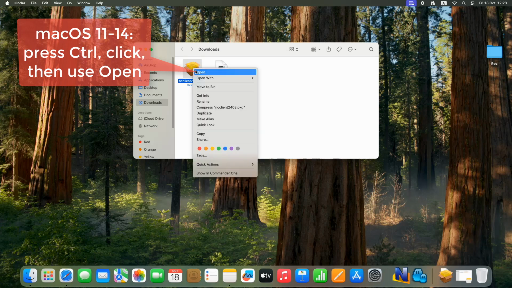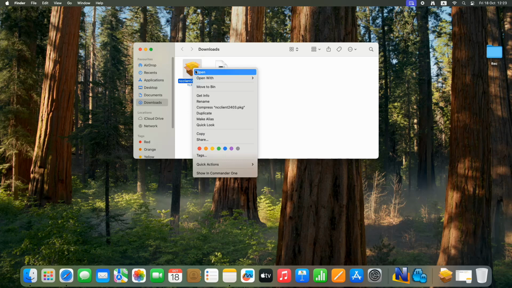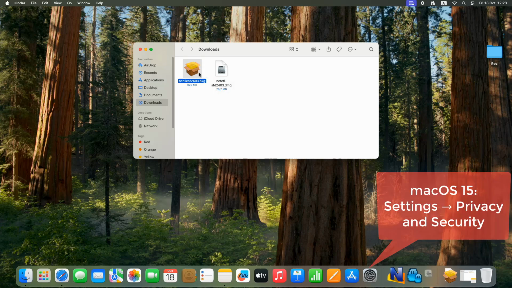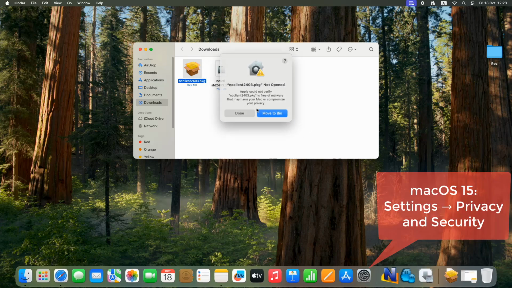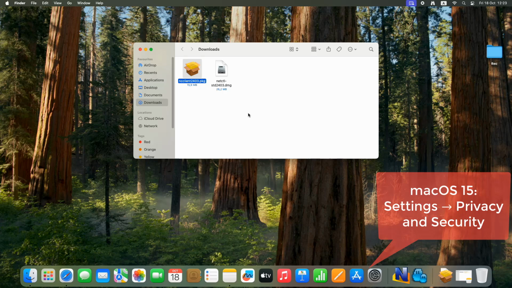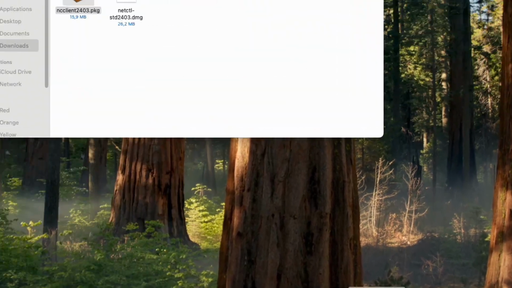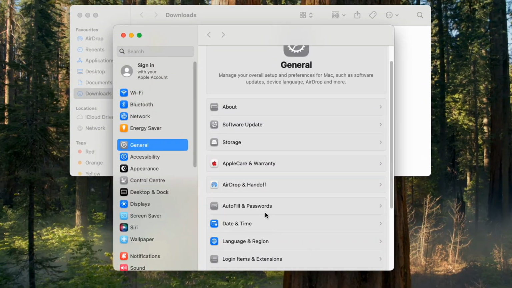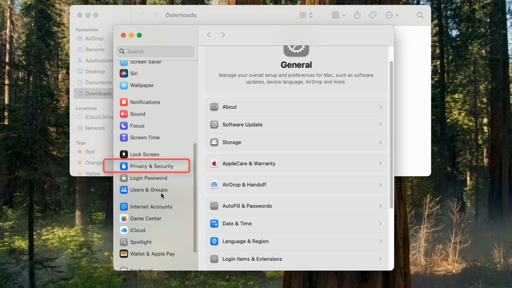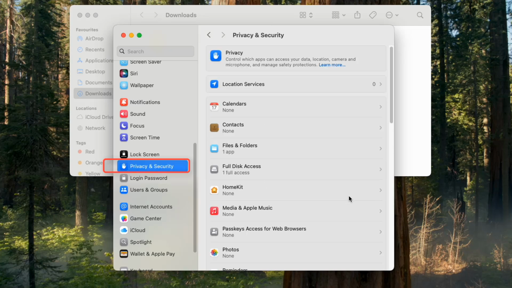In macOS 14, to open the package, just click it with the Control key pressed and then click the Open menu command. In macOS 15, try to open the package, and after the system displays the warning message, click Open Settings, then Privacy and Security, then scroll to the bottom of the list and allow execution. Such authorization should be provided only once after you downloaded the package.